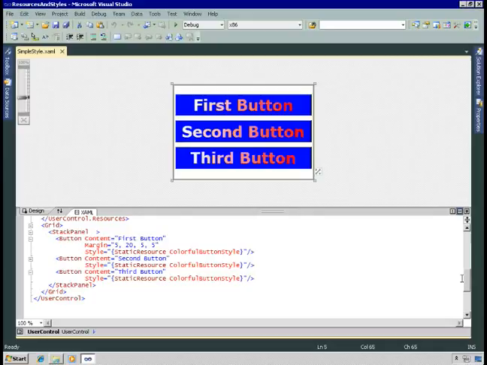I've loaded the user control simplestyle.xaml, and you can see immediately that there are 3 buttons on this design surface with very similar characteristics. If you examine the markup, you see there really isn't much here. But what you do see is a style attribute with a static resource as its value. The static resource is named colorful button style, and clearly that defines the style for each button. Each button has the same style attribute applied to it. Notice that the first button has its own margin settings while the others don't. We'll come back to that in a moment.